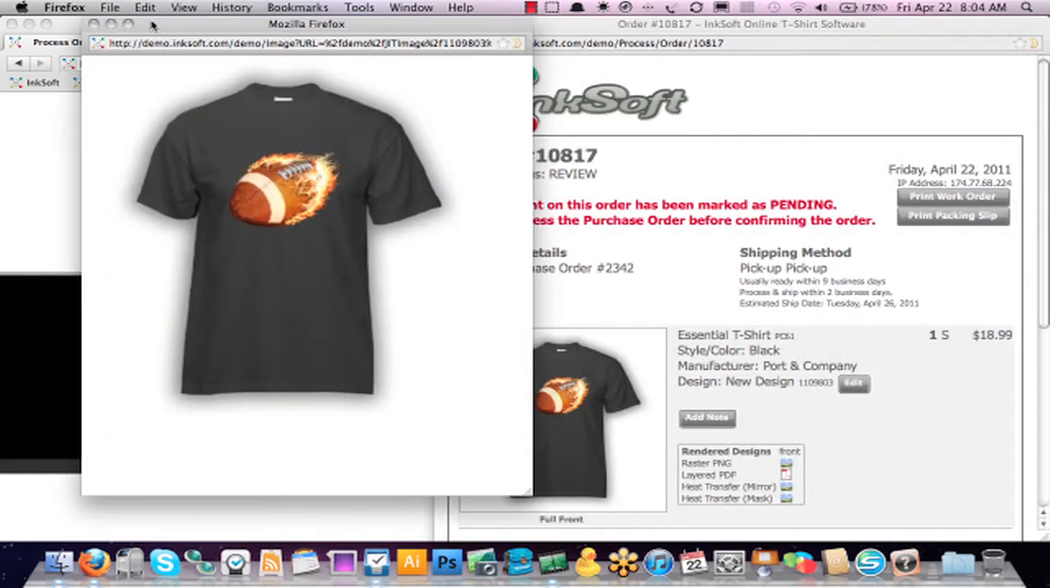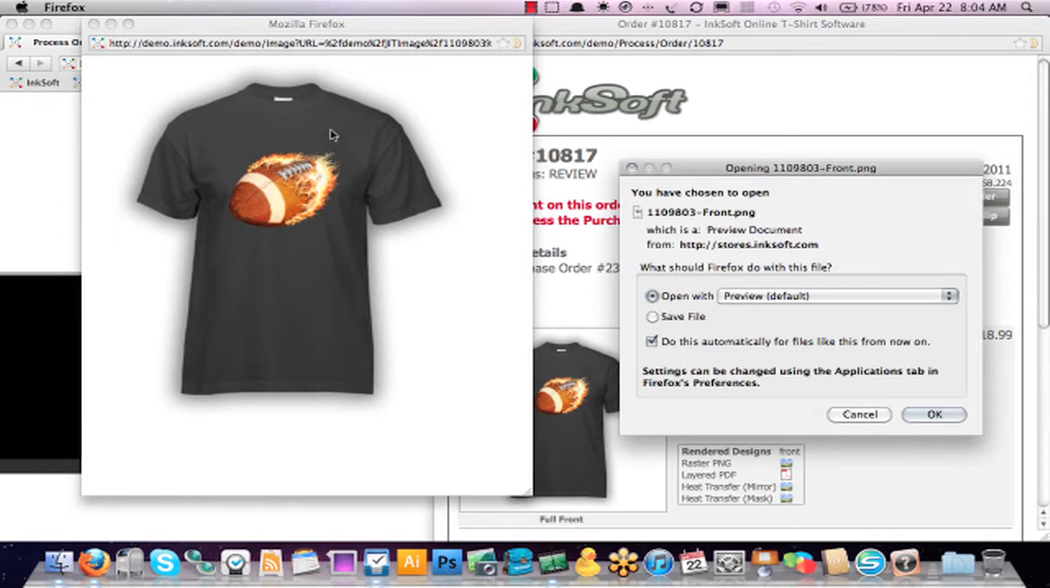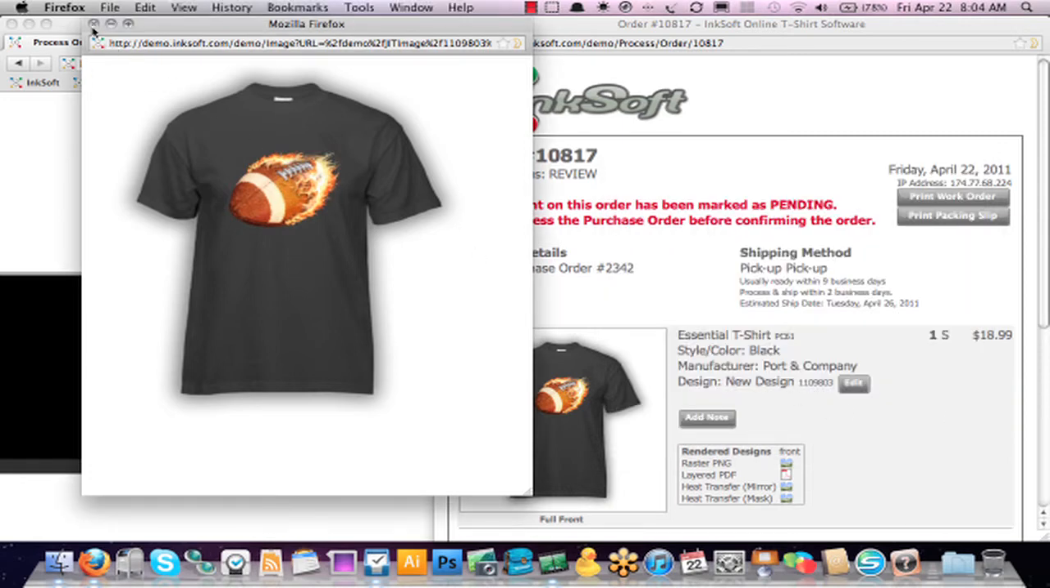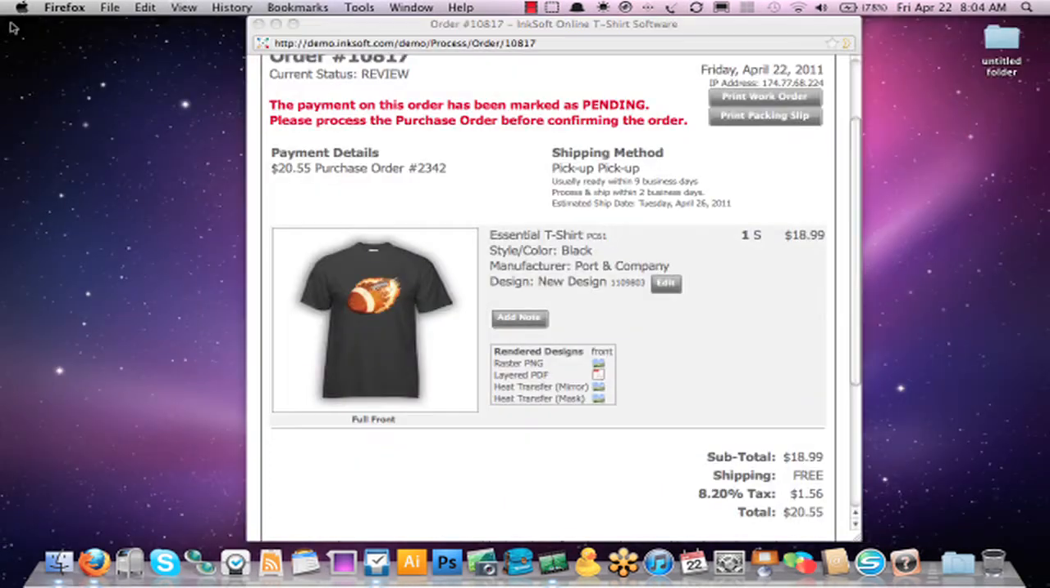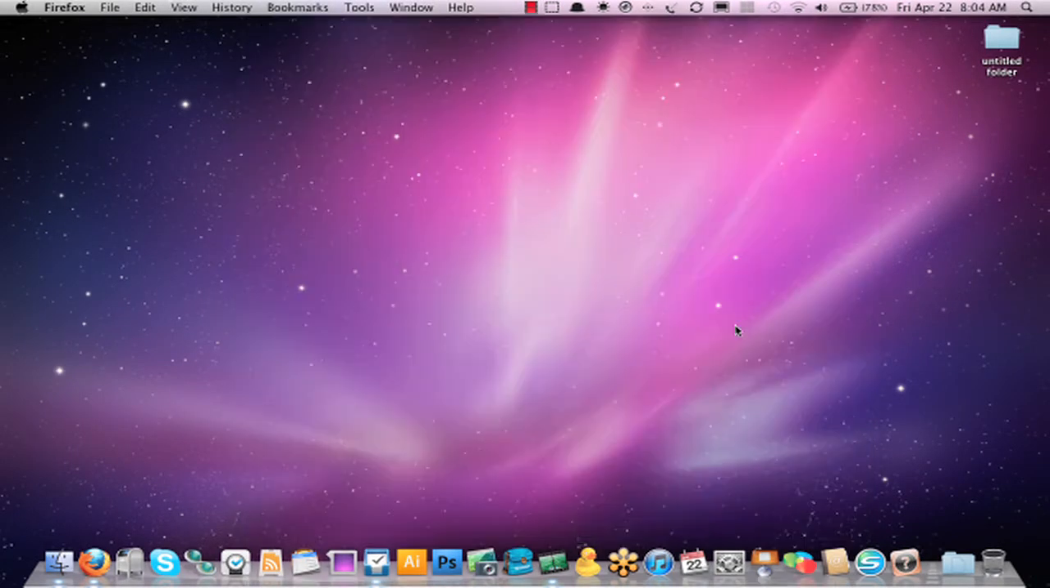So I've launched this in a new window. Now you can see there's no white box behind the design. So it's transparent, it just applies itself on top of the garment. So I'm going to go ahead and open up that football image now, and we'll close down these windows. Now what I'm going to do is transition into discussing Separation Studio.